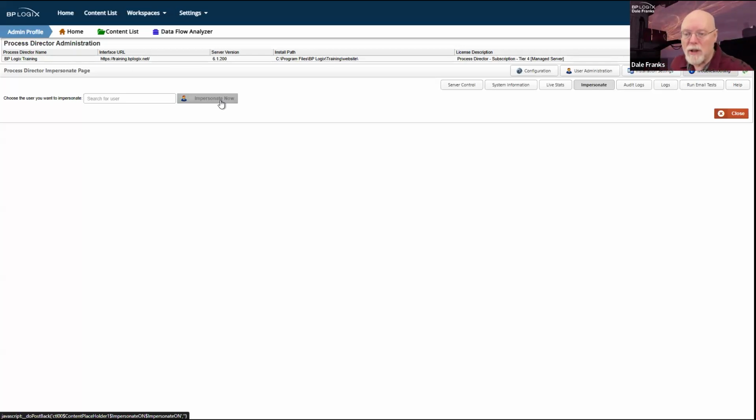While impersonation is turned on, Process Director will treat you as if you were the other user, but it knows you're not, and anything that you do on the system will be logged as having been done by you while impersonating another user. So the system knows that you're using impersonation. And if you do anything, it's going to log it as you being the one that does it.